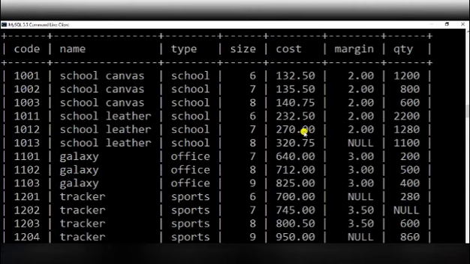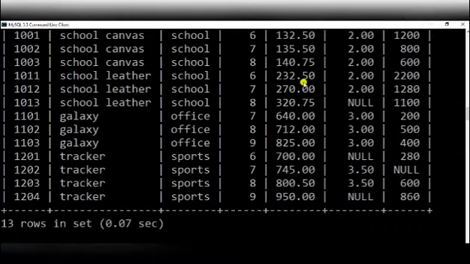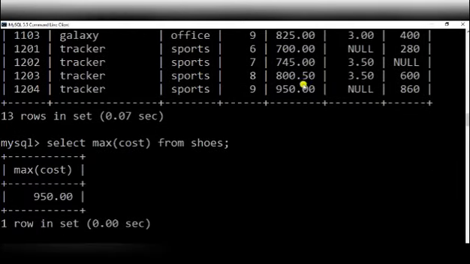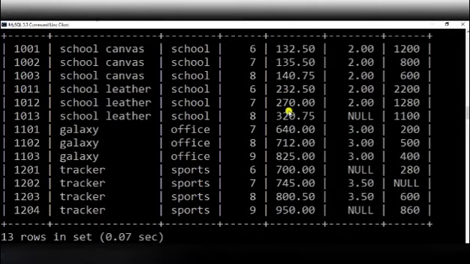Now let us see maximum cost. I want to find the maximum cost in the shoes table. So what I will write: select max cost from shoes. So 950 it has given. So 950 is the maximum cost.